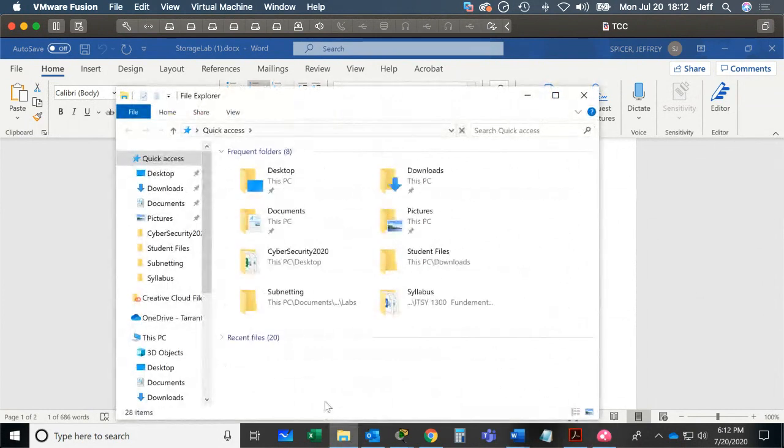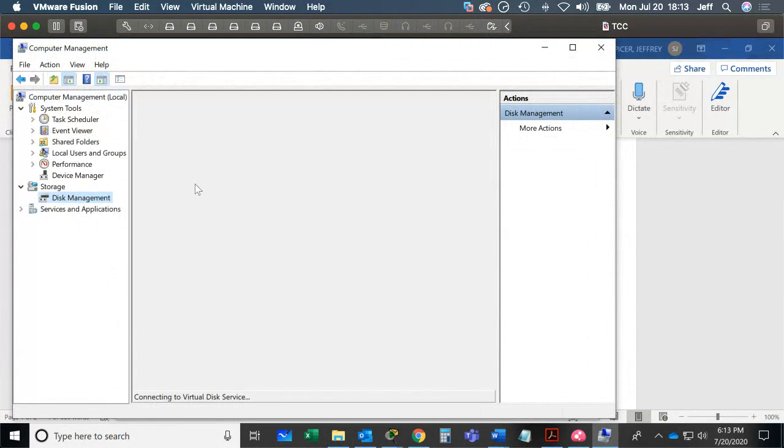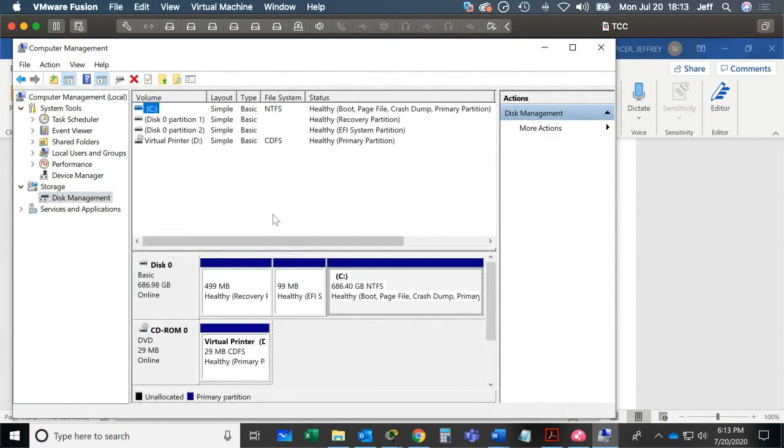Most of it's in computer management, right? So go into This PC, go to Manage, and Disk Management. 90% of this lab is done right here. And so let's see here. I really don't have anything that I can do with this one.